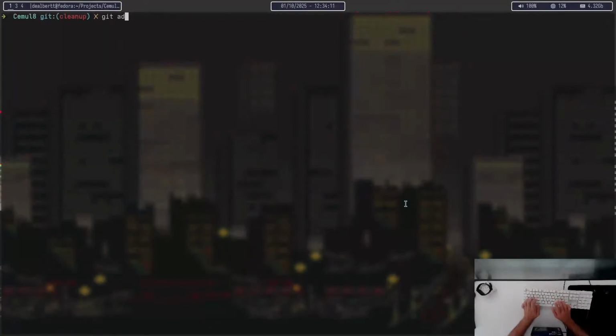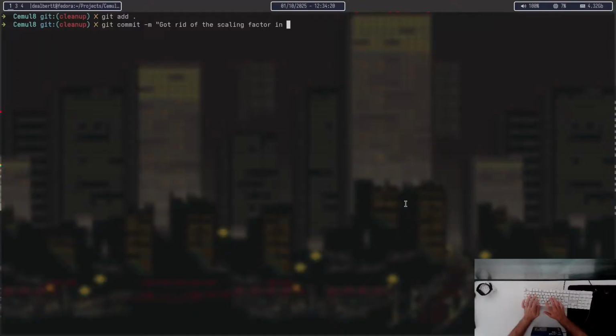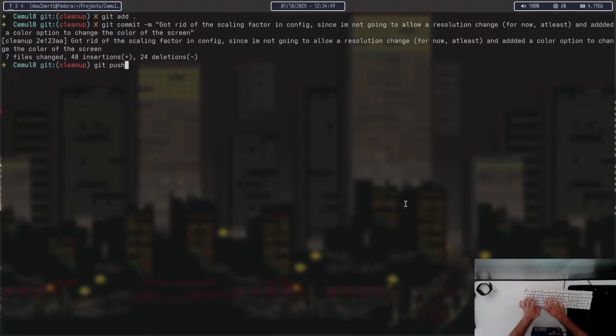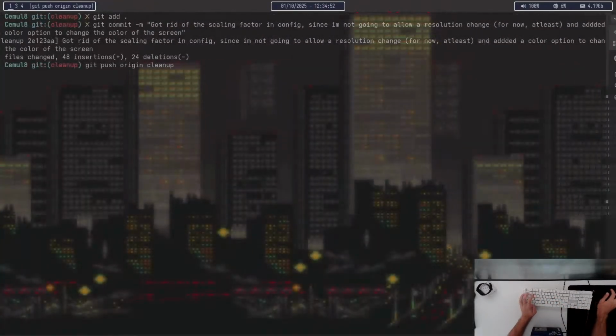Anyways, so git add. Got rid of the scaling factor in config since I'm not going to allow a resolution change for now, at least. And added a color option to change the color of the screen. Origin cleanup, boom, boom, boom.